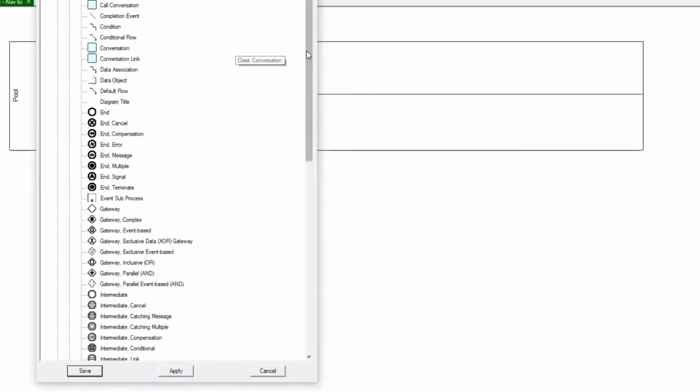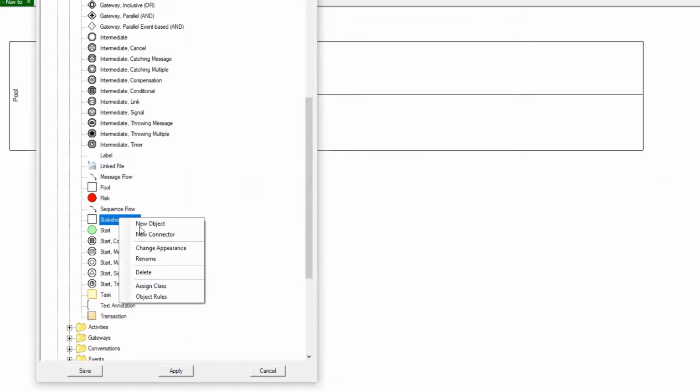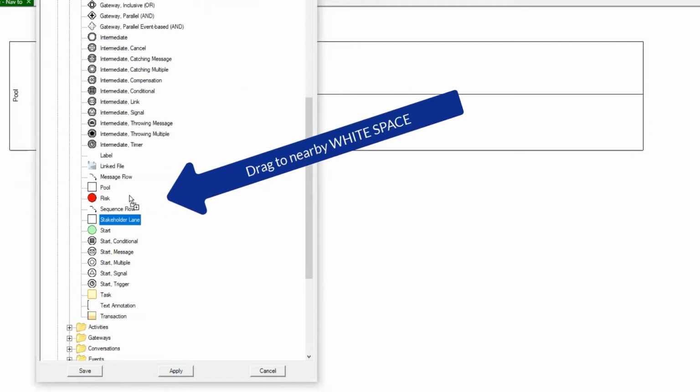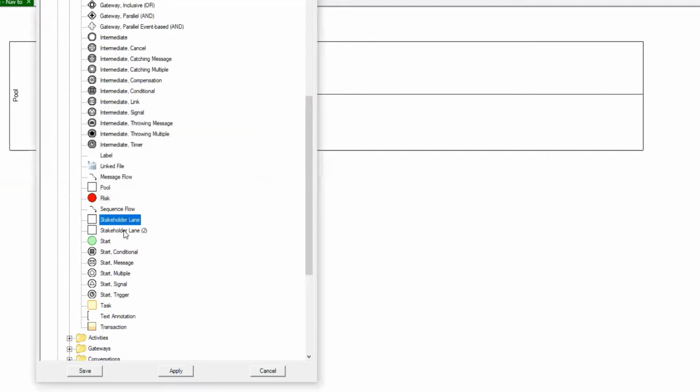here's all of the objects, and one of the objects that I have is the stakeholder lane. Now in your example, it's just called lane. All I did was right click on it and rename it to stakeholder lane, because I'm going to create another type of lane and I want it to have a different name. So now that I have the stakeholder lane, I'm going to click and drag just a little bit, not very far. When I let go, I get this dialog box, and instead of discard, I'm going to change that to duplicate. So I want to create another one just like it. So now I have two of them. Let's rename this one. I'm going to call this organization lane.